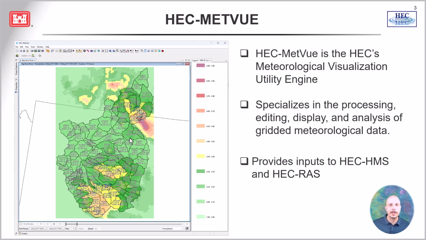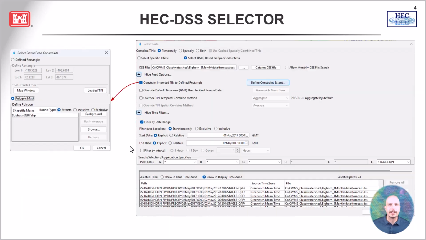So HEC-MetVue is HEC's meteorological visualization utility engine. It specializes in the processing and editing and display of gridded meteorological data. HEC-MetVue also provides inputs for HMS, rainfall runoff and snow melt runoff models, and inputs for HEC-RAS hydraulics models. HEC-MetVue interface is highly interactive, and it gives the ability to view and tile multiple map windows, as well as edit and customize viewing properties, especially color scales, the type of map layers to show, including internet maps.